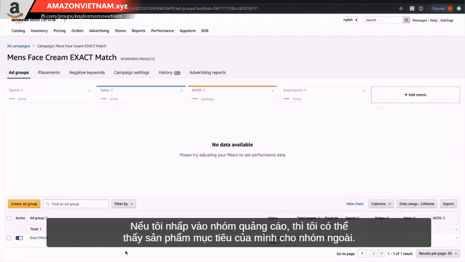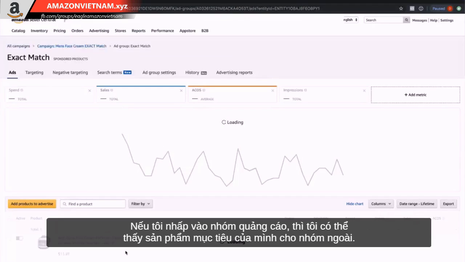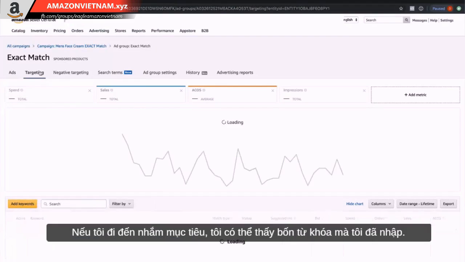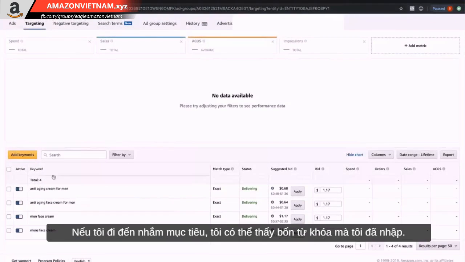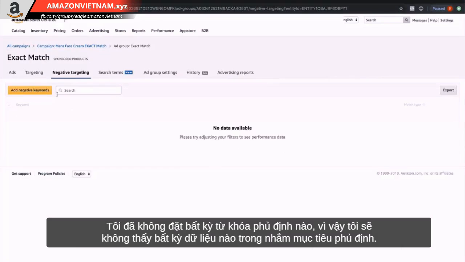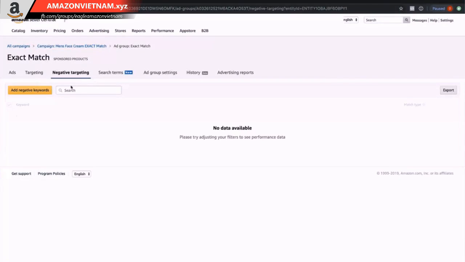If I click into the ad group, I can then see my target product for the ad group. And if I go to targeting, I can see the 4 keywords that I entered. I didn't set any negative keywords, so I won't see any data in negative targeting.